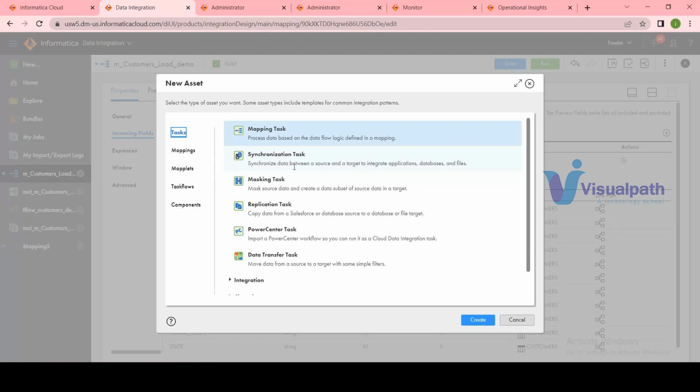See, synchronization task is a different thing, where you want to sync your data between two different applications. It's one of the templates, one of the asset types in IICS, where you have a functionality defined to do a sync up between different applications, databases or files. Okay, yeah, I got that.